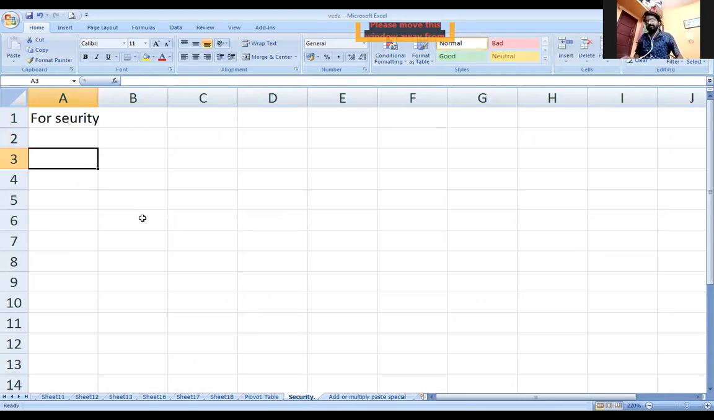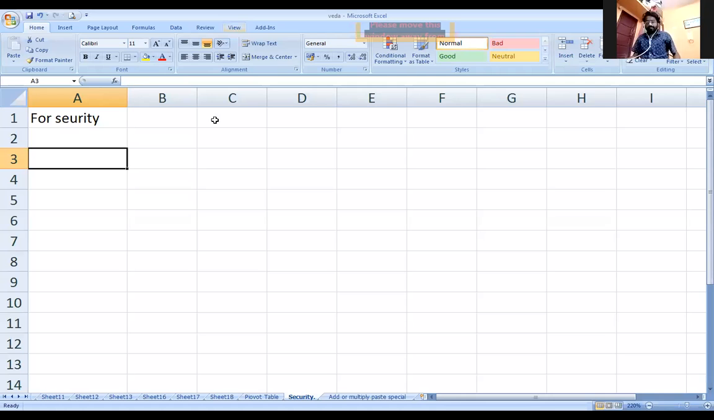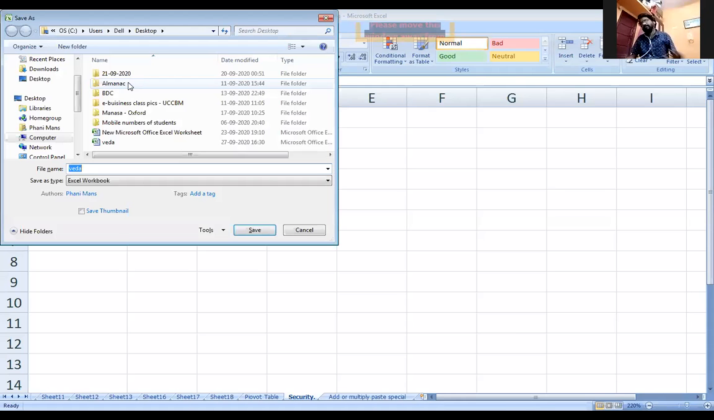What you're going to do is that you can keep your password. Press F12 on your keyboard. It asks for saving the file, Save As. There's a file already created with the name Veda 12345. I'm creating a name with Save As. And here you can go for the Tools option. There is an option called Tools here. Tools. And in this, click on General Options.